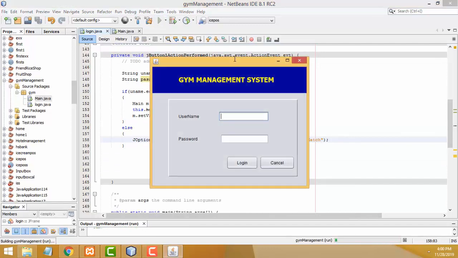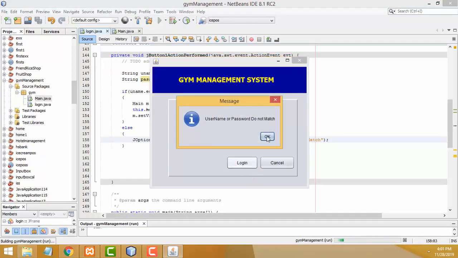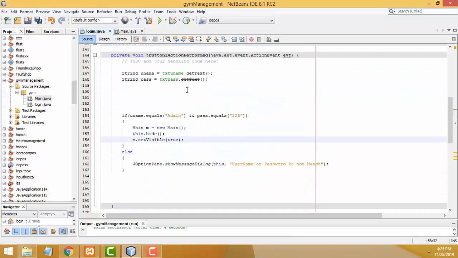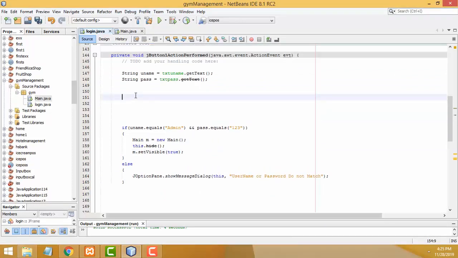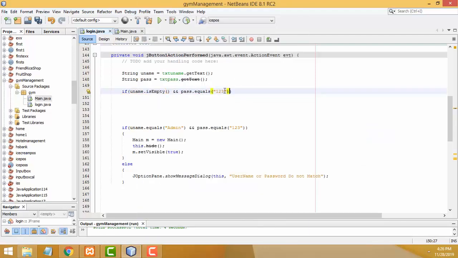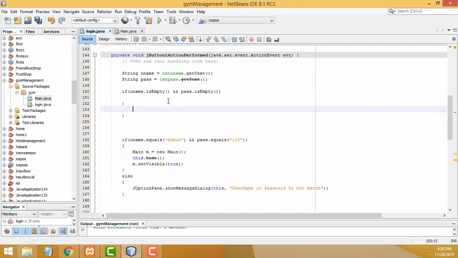Now let's run the project and check whether it's working fine or not. Here use the username and password, right? Okay, this is the thing we have to write. If you want to check for empty, we have to write here isEmpty. So here we write the same thing: Control C to copy it, Control V to paste here, and simply write isEmpty, right? Here password also is empty. If it is empty, you have to use the same JOptionPane option. Control C to copy this message box, Control V to paste here. You have to change it to: username or password do not blank.